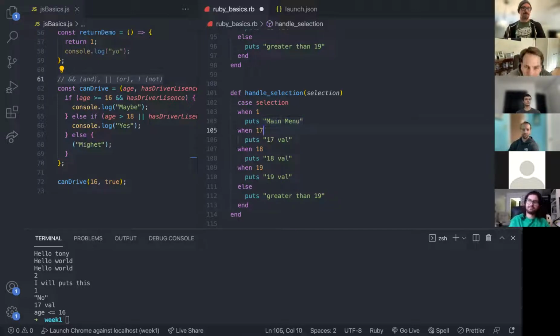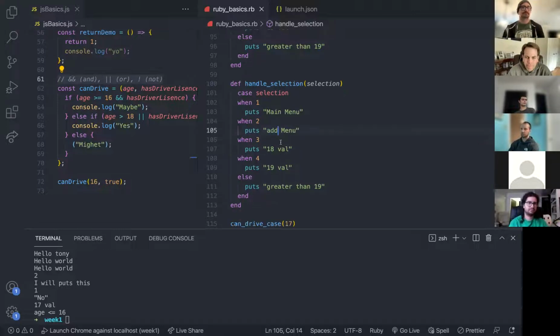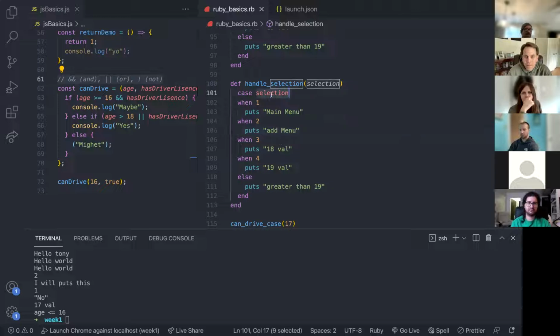You know, when it's 2, when it's 3, etc. Just might be a little cleaner than an else if. That's really the gist of it. Does that make sense? So why can't you put Boolean? Because it needs to match the specific value.